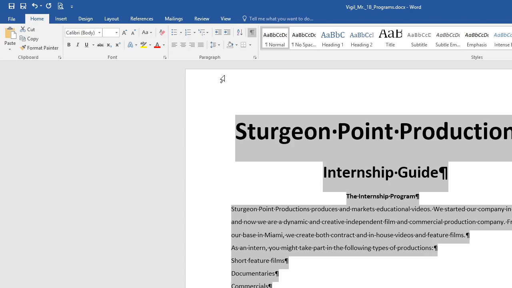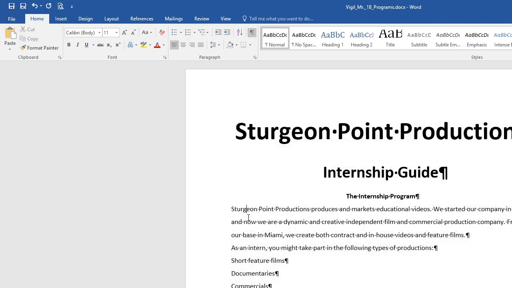And now we're going to add what's called a first line indent to our paragraphs. So right now the paragraph begins right at the left margin. Sometimes you'll see paragraphs that are indented. So there's a little bit of space before the first word starts.